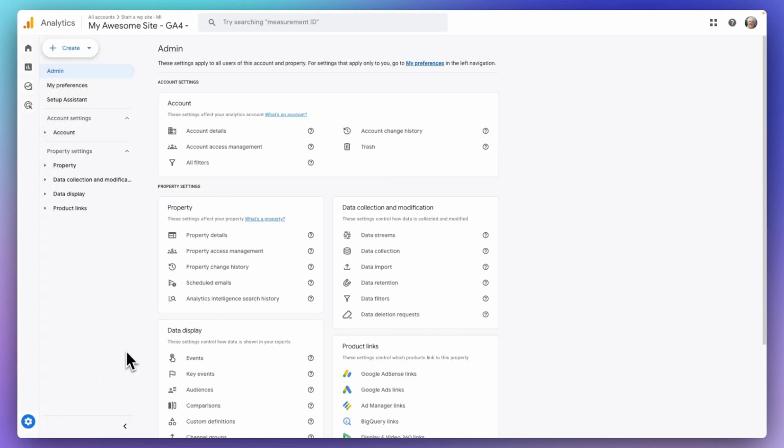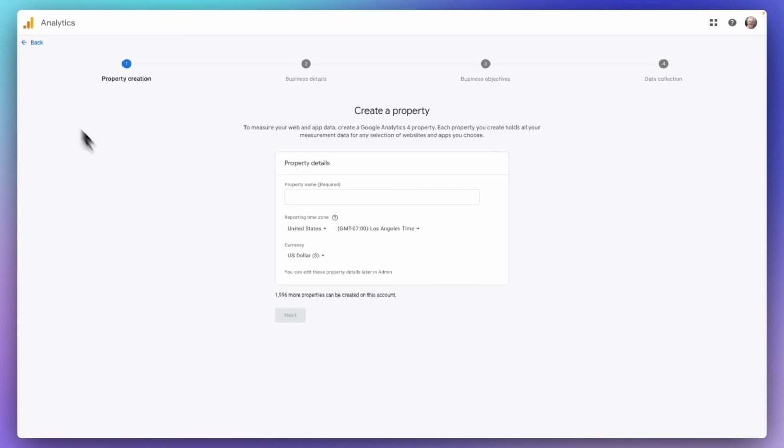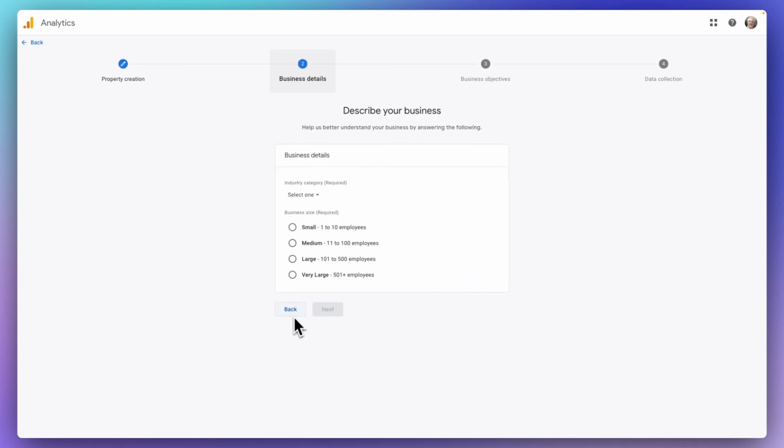Now at the top of the screen, click Create. And in the drop-down, click Property. Now you'll see the Create a Property screen. In your property name field, give your property an easy to recognize name. Then select your country, your reporting time zone, and your currency, and click the Next button.